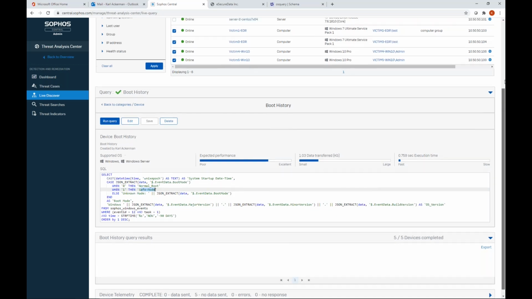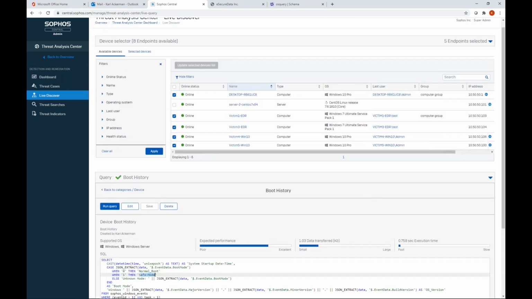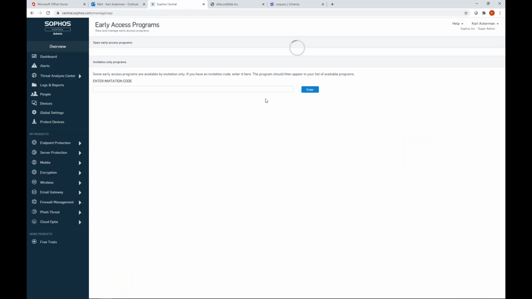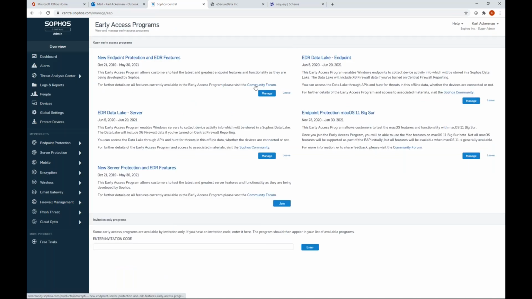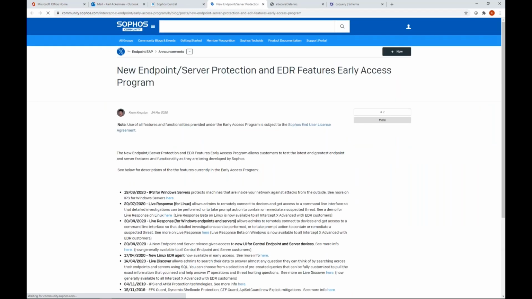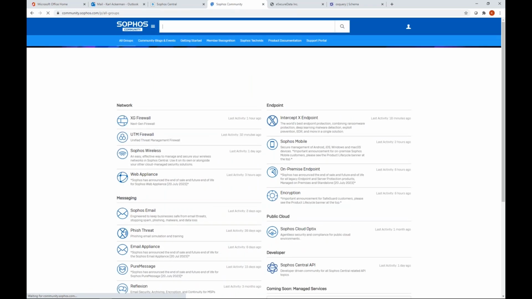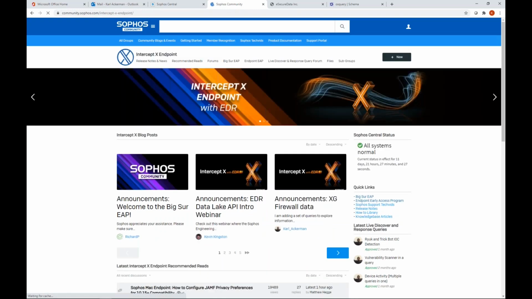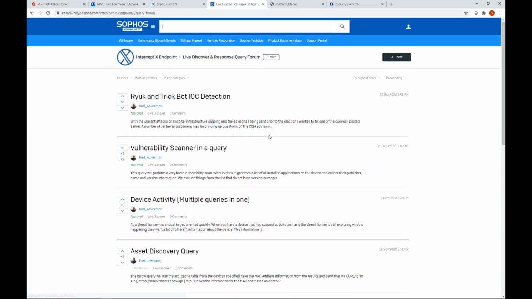And the other thing you've got is if you're not familiar with how to write SQL or familiar with OSQuery, we're here to help. So Sophos has an early access program, and on the early access program, we have a community forum. That community forum for Intercept X has a section for query writing, where people can post queries that they would like to see, or queries that they're having trouble getting to work. So you come over here, live discover and response query forum.